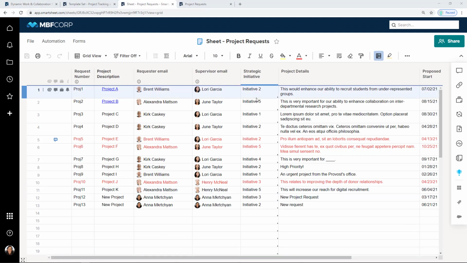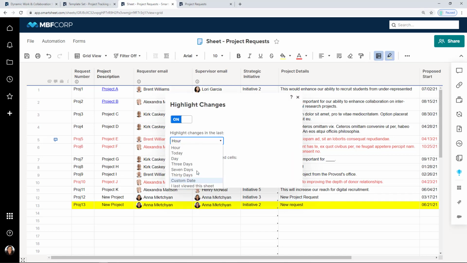With all of this collaboration that is taking place within our sheet, I can also enable highlight changes through the toolbar located at the top of our sheet. Smartsheet will highlight for you the information that is most relevant because it's been recently updated.